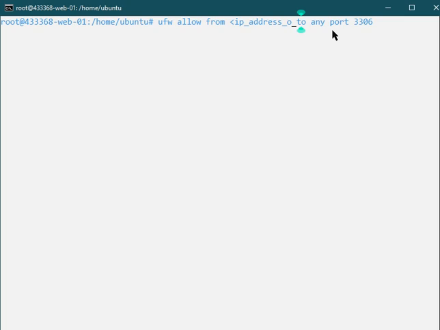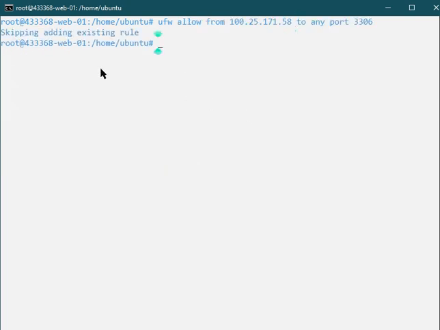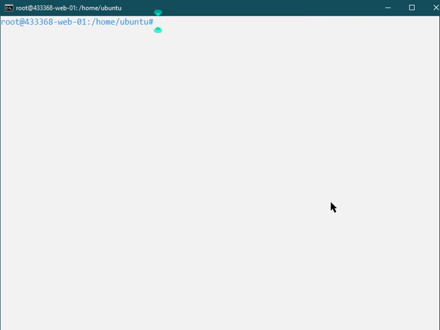I'm going to remove this part that says IP address, then add my web02 IP address, which is this one. Once you run this command, it's going to say skipping adding existing rule, because the rule already exists. But you need to run this command in order to allow connection from this particular server onto the port which MySQL uses, so that web02 will be able to read the binary logs on the web01 server.